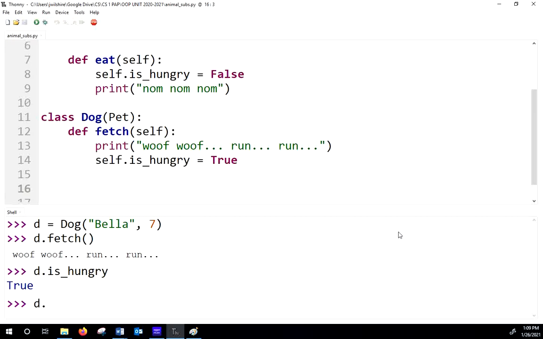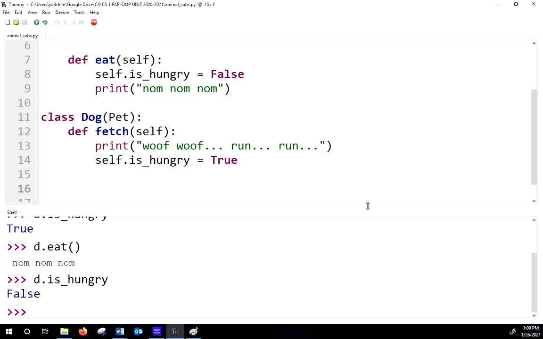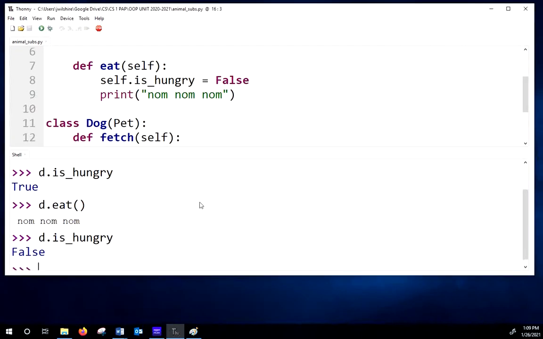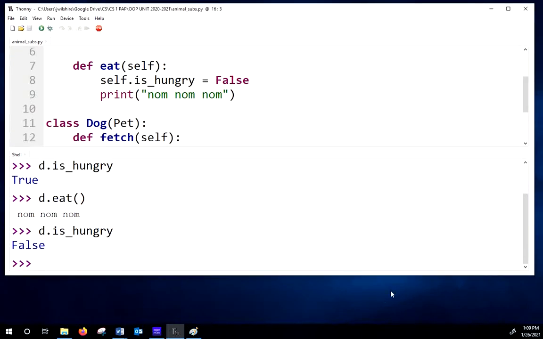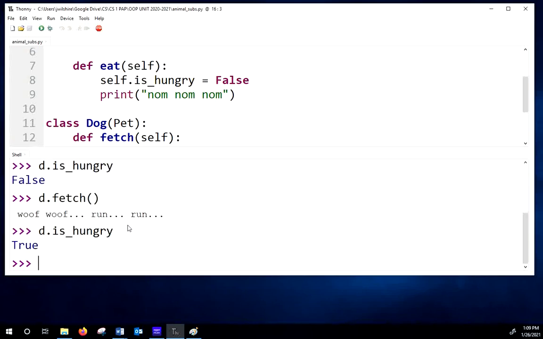You'll notice my dog is hungry, so my dog's going to eat. Now, is my dog hungry again after eating? Should not be hungry, right? So it's now false again that my dog is hungry, because I just fed my dog. But I'm going to play fetch with my dog again. Remember, the variable name of my dog is D. And now it's probably hungry again, right? It became true again that the dog is hungry, so then I can eat.